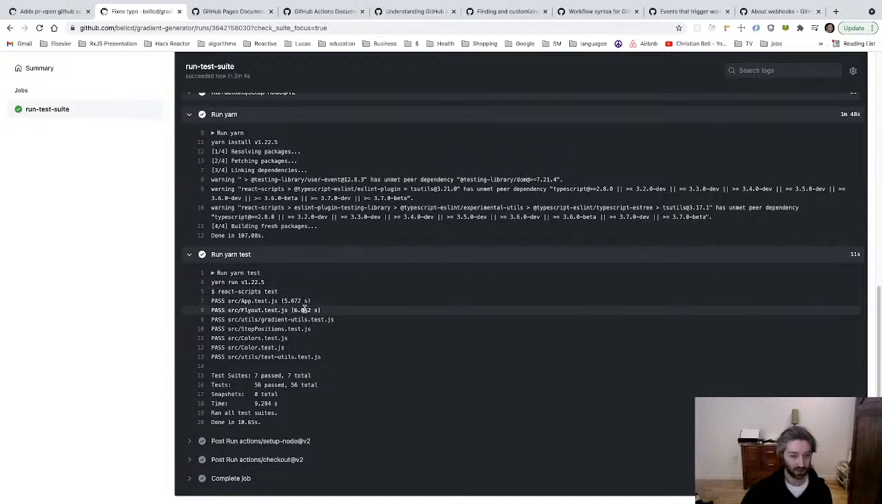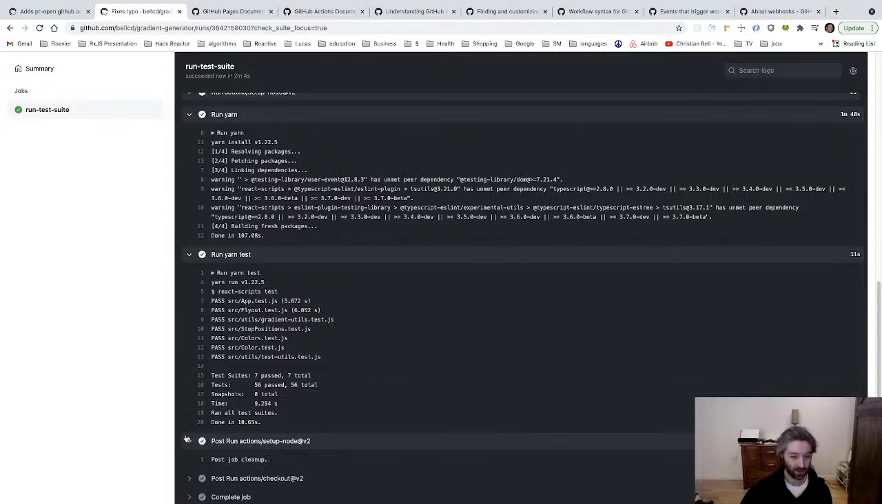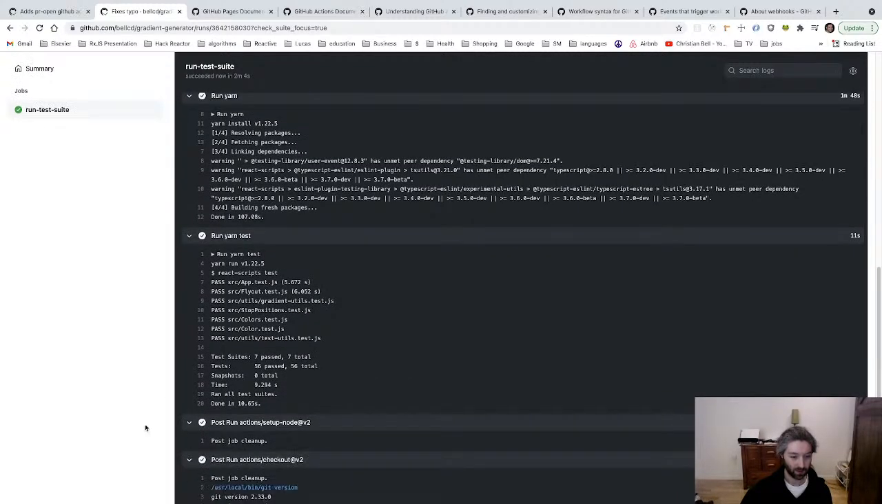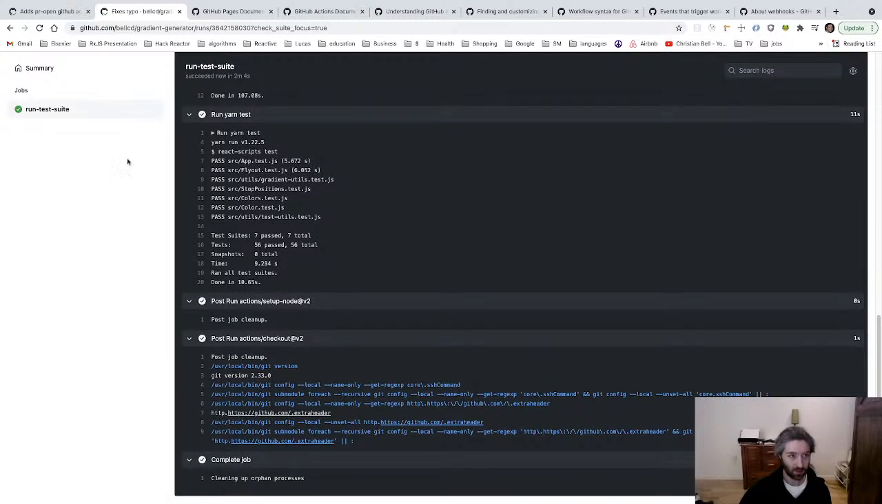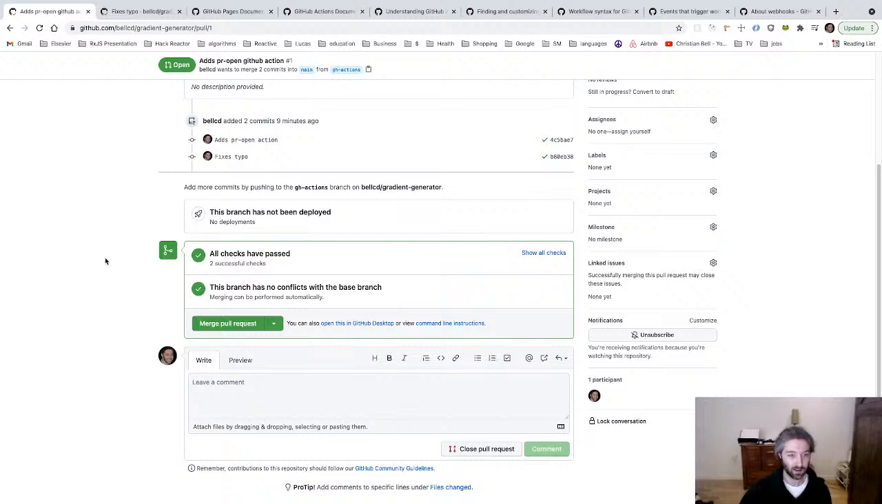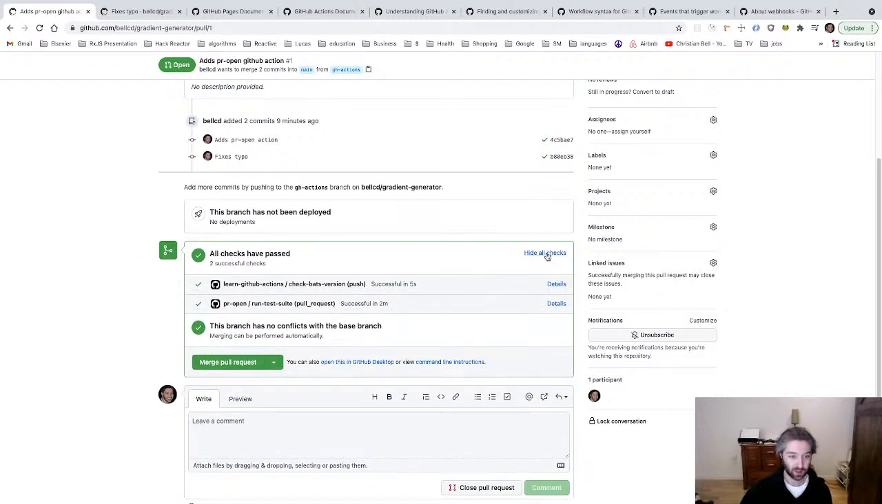React scripts. Test suite 7 passed. There's the post job cleanup, post run actions, and here is complete the job. And here, there it is, all checks have passed. PR open, run test suite. Learn GitHub actions, PR open, run test suite.